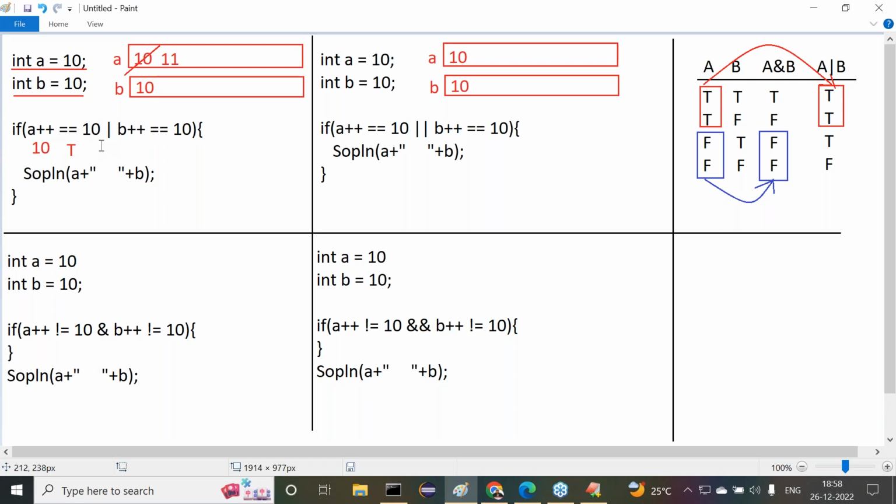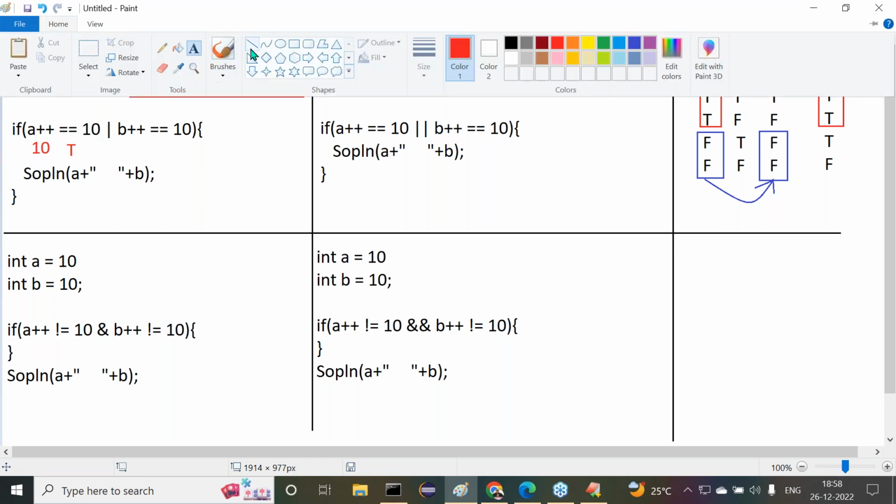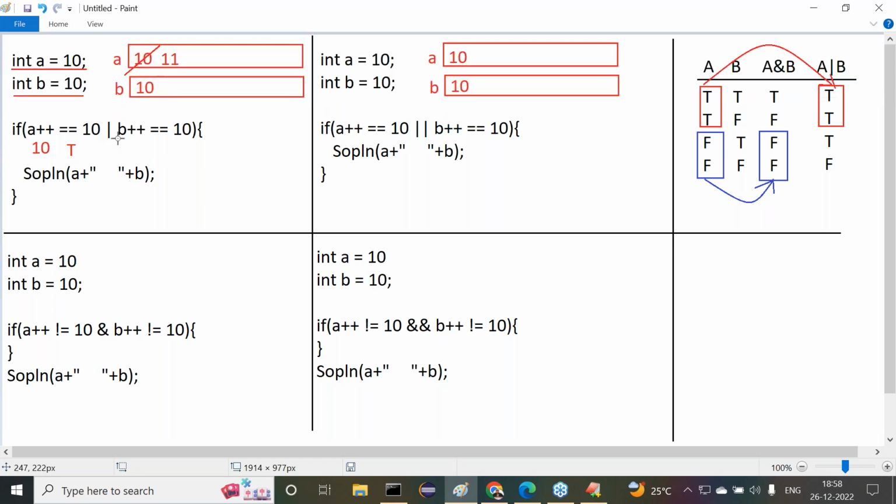Am I right or not? That's a shortcut, here's what we understood. Even though the shortcut is available, in the case of the single OR operator, what is going to happen there? The JVM must evaluate the second operand also. That shortcut is not applicable for the single OR operator. So the JVM must evaluate the second operand also.